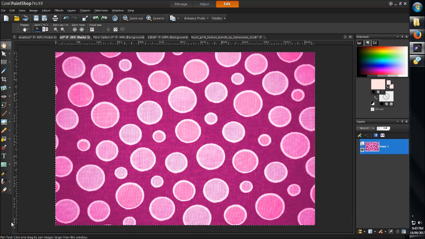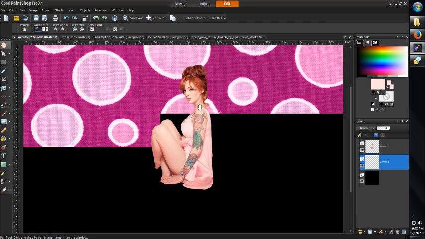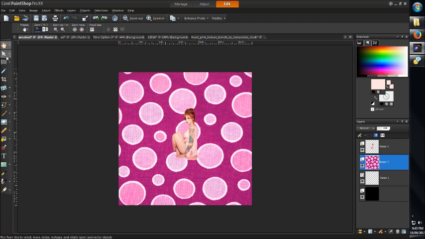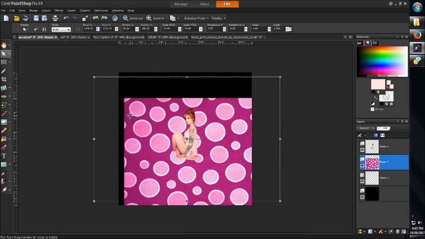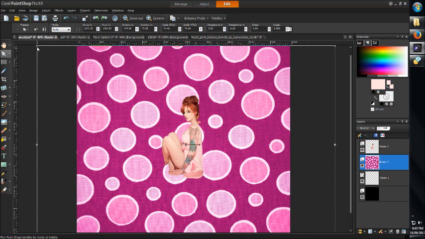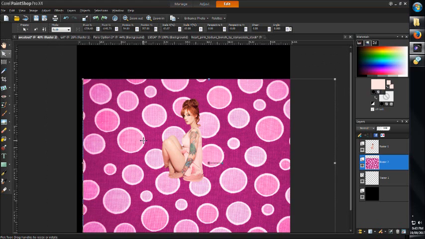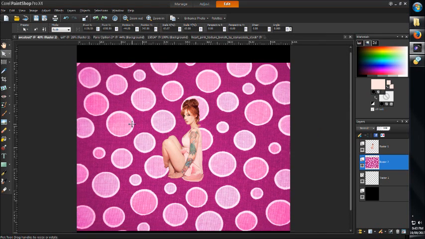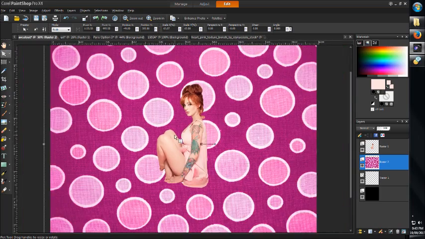Here's another image I found. Now I'm going to grab this, copy it, and paste it. What you'll immediately notice is that the image was such high resolution, it's going way outside my 2000 by 2000. But I'm going to bring this down to the point where I like the size of these bubbles against her. Now, let's be clear about something at this point. These colors do not work. I fully understand that.